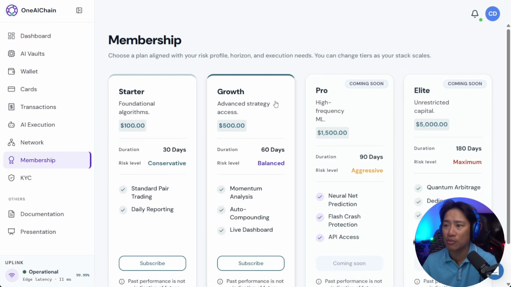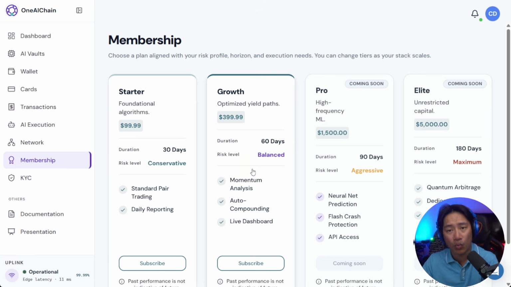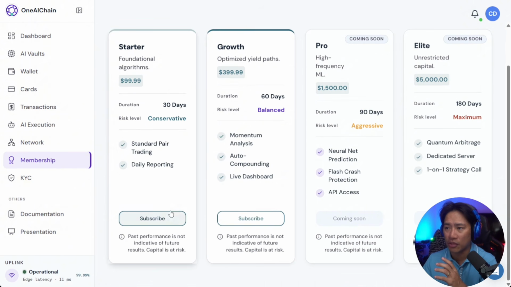So you could click on subscribe and it will take you directly here where you would be able to choose which specific membership you would like to subscribe to. Okay, so you have the starter, the growth, the pro, and the elite. These last two are going to come in soon. So right now, the ones that are available are starter and growth.